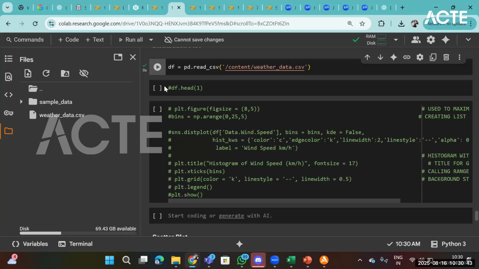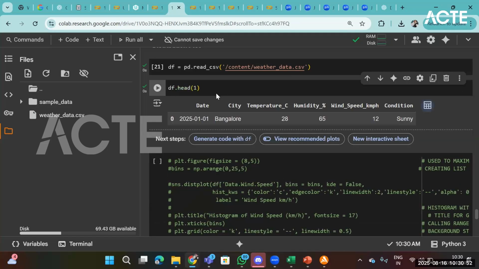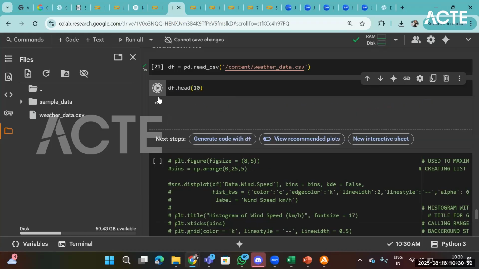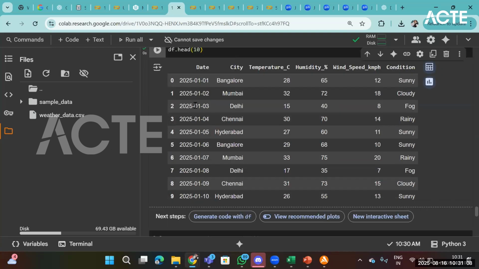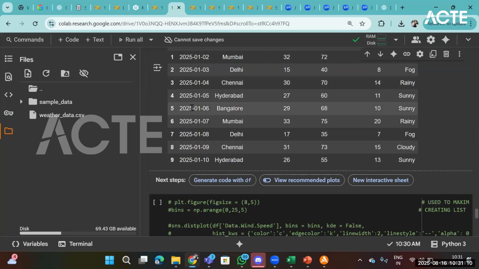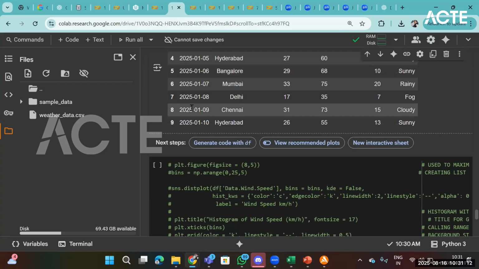Now I need the CSV. I have a CSV file of weather. I'll show you the CSV file now, one minute. It has date, city, temperature, humidity, all this information. Okay. Now we are plotting the wind speed.